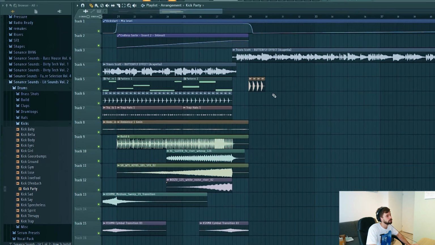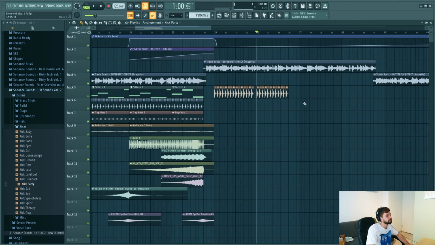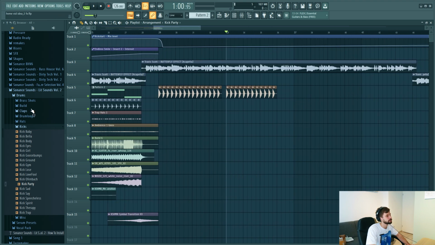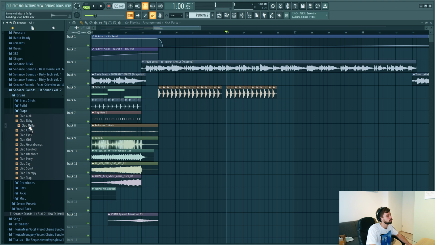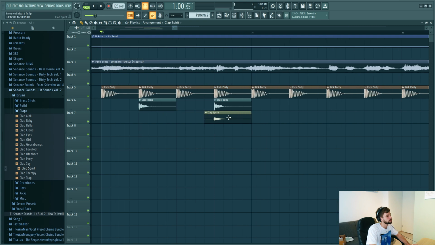So first gonna use only the kick drum. Then after 4 bars we're gonna add a clap in, so second clap from the back. This one could actually work, I think. Maybe we're gonna layer it with this one for the second clap.